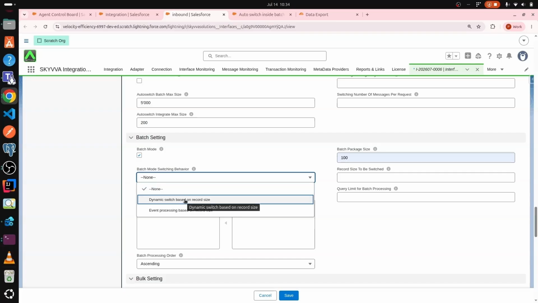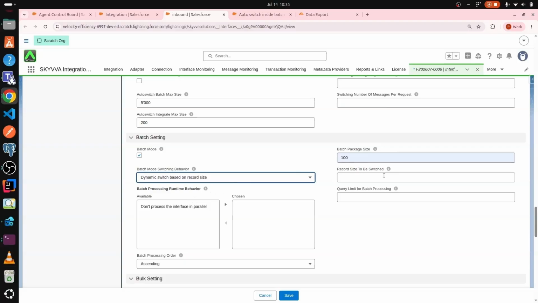When dynamic switch based on record size is selected, this option allows the system to automatically switch processing based on the number of records. The threshold is defined in the record size to be switched field. For the record size to be switched field, the default value is 50, but you can change it based on your requirements. Now we set it to 20.